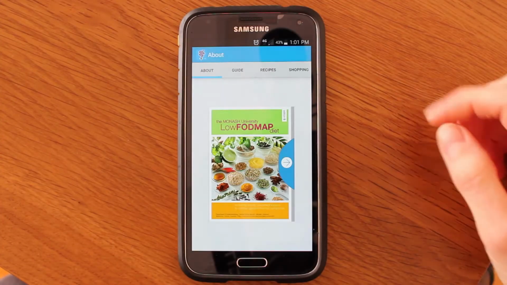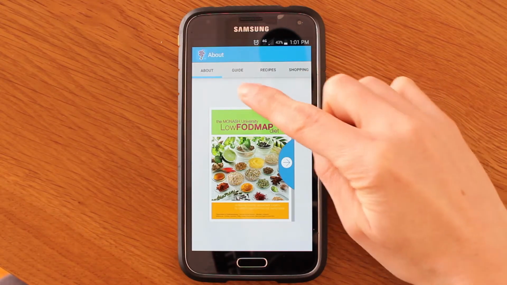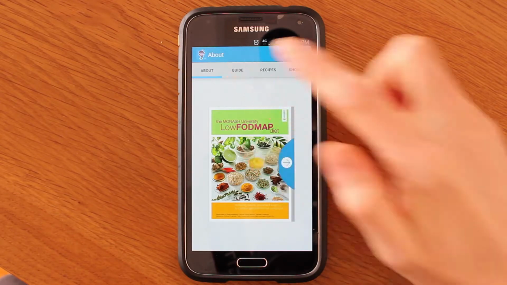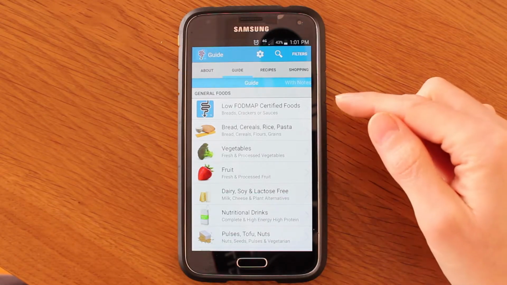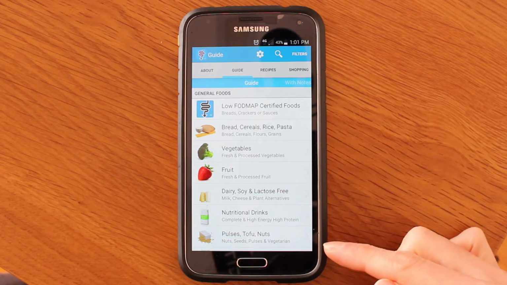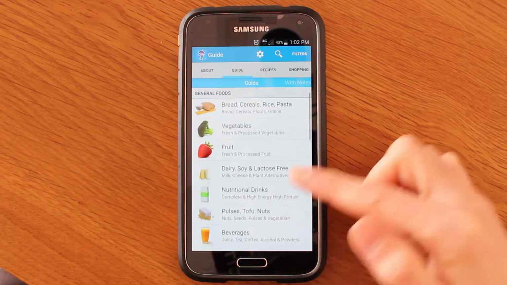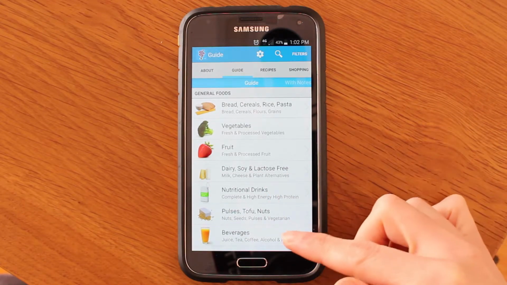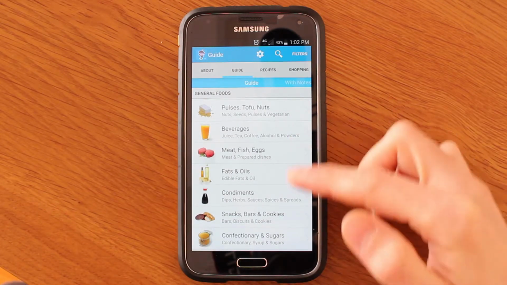So if we go back to the main screen now, then we can see we've got different options here. So we have a guide, and that's what we'll go to next. The guide is probably where you'll spend most of your time on this app. And what you'll see to start with is we have a list of categories of foods. So up the top, some low FODMAP certified foods: bread, cereals, rice and pasta, vegetables, fruit, dairy, and so on. So a range of different foods that you can be looking at.